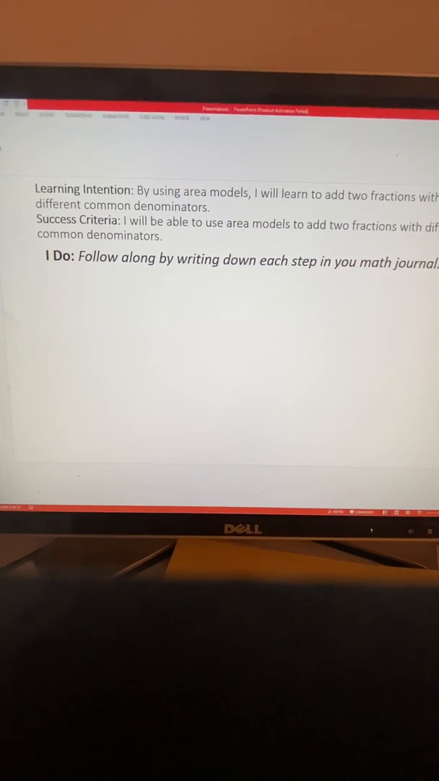On the I do, I'd like you to follow along and write down each step in your math journals. So you're going to have to get your math journals out and get your pencils and get a colored pencil or pen or marker. You're going to need a red, a blue, and a purple one for this example. But if you don't have it, that's fine. Just go and write it down, or you can use your highlighter if you want.